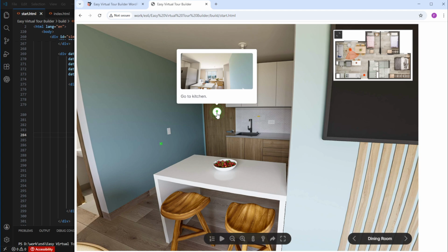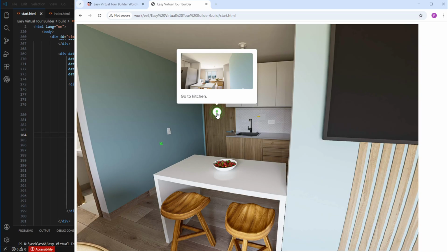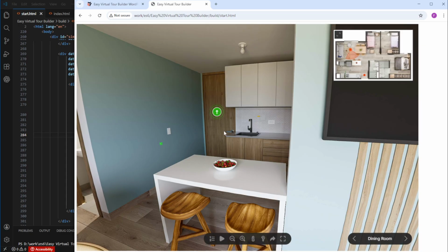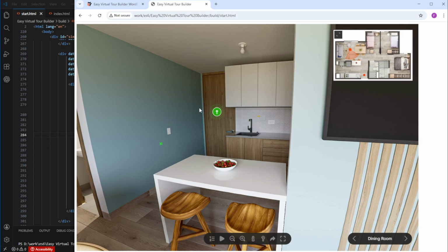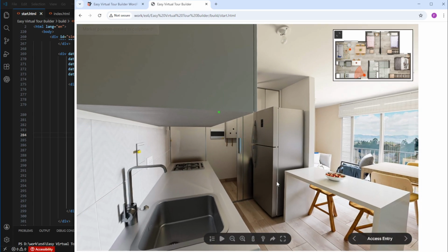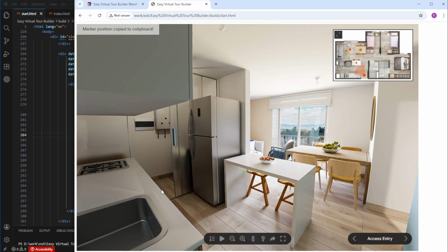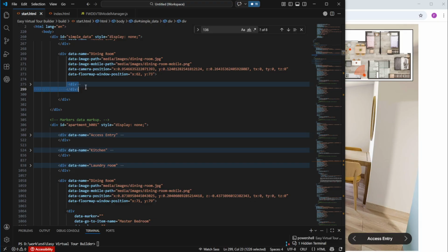Now, if these are navigational markers to go to a different scene, you cannot hover and go on the tooltip with the mouse. It will disappear as soon as I move the mouse outside the marker. And now let's click on it. When I click on it, we'll go to the kitchen. Remember, this is how we set it up. Let's add a new marker. I'll just copy this one.